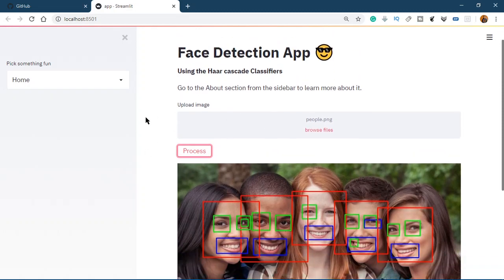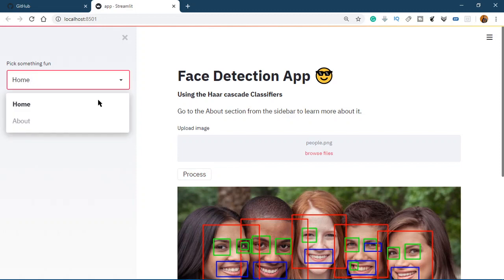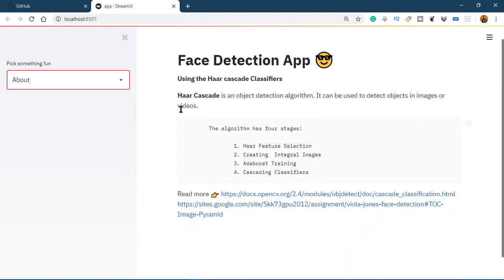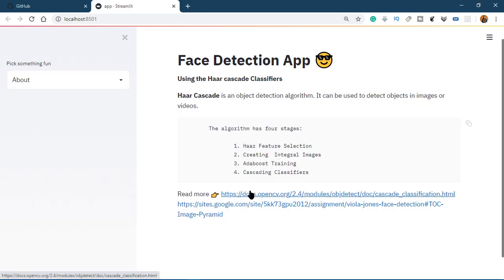Anyway, you could see that here it says go to the about section from the sidebar to learn more about it. More about what? More about the Cascade classifiers. So if you pick about here, you could see that I have written something about the Haarcascade classifier, and then I have added 2 links which I found useful in my own research.